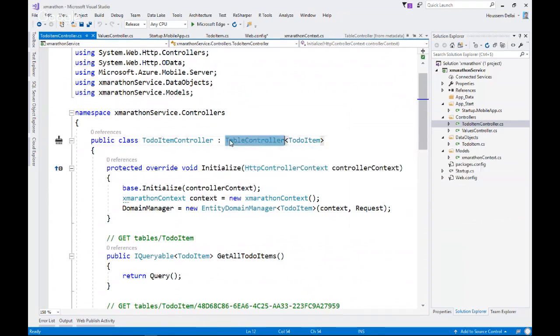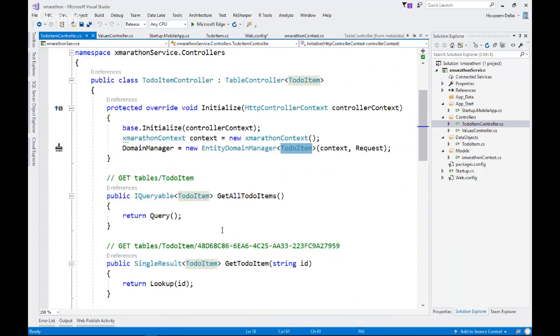So why do we do that here? Because we are abstracting that API controller and we are adding some other functionalities, and we are also adapting our solution to be easier to use in the context of a mobile application. So the first thing we do here is initialize our HTTP controller context. We do some initialization to get an instance of our context and then get the entity domain manager to connect to our database, to our ToDo items.